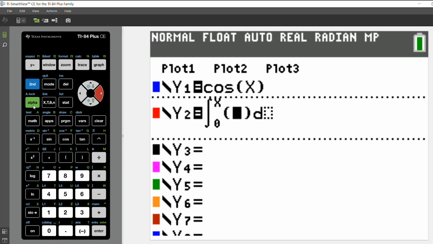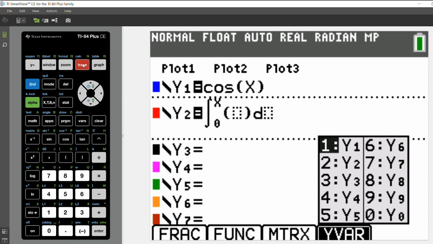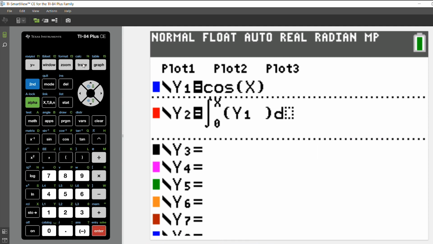Now I'm going to choose to integrate my function that's in y1, so I'm going to call up alpha and trace, or alpha and y1. And then I'm going to choose to integrate with respect to x along the curve.